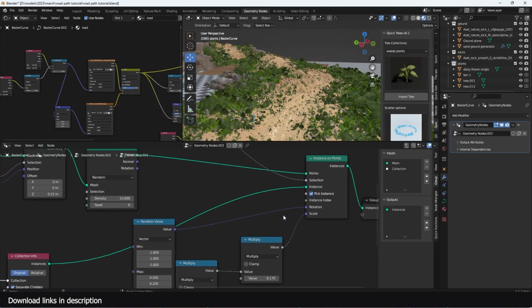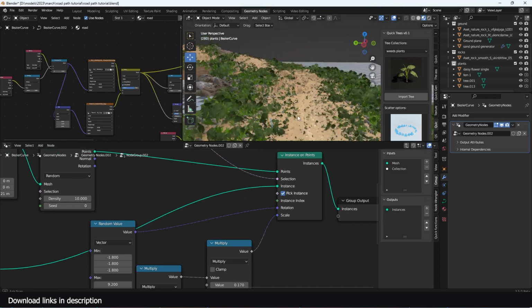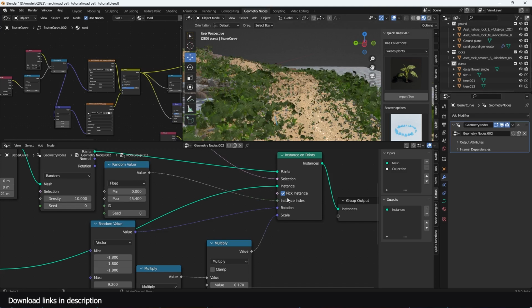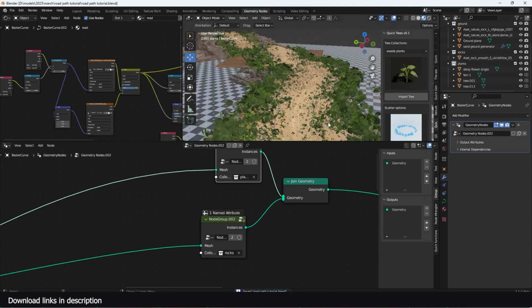Another thing is, if you want the distribution to be truly random for these collections, make sure you add a random value with a big range, or a range that is more than the number of objects you have in your collection. Just connect that to the instance index. That will randomize the instances in your collection here.